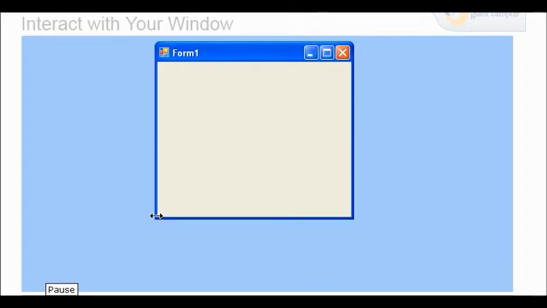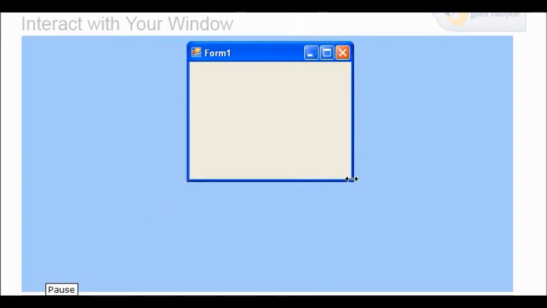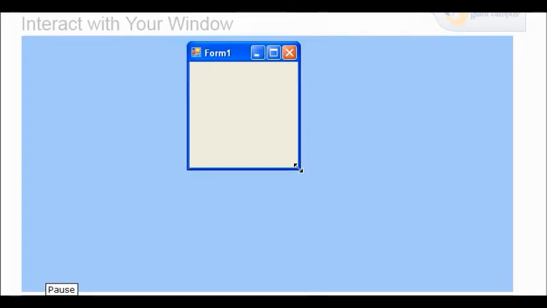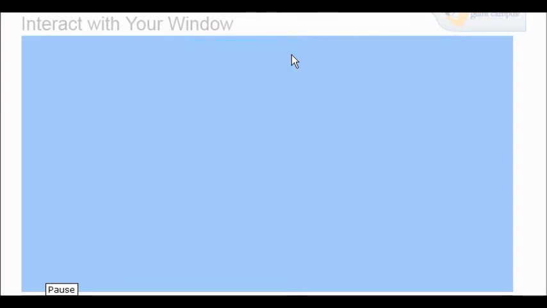You can make it any size you want. It's a feature of Windows, right? And lastly, you can close it out by clicking on the X.